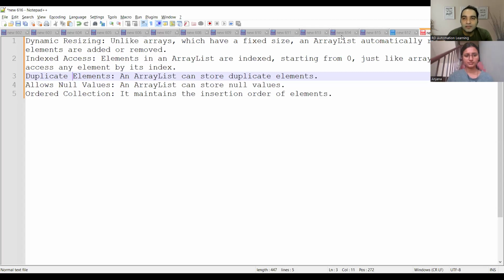Yeah. So dynamic resizing is there. In arrays, which have a fixed size, in ArrayList, you can have dynamic resizing, right? You can add the elements, you can remove the elements for ArrayList, I'm telling. So this is one of the differences between array and ArrayList. You can also explain these characteristics when someone asks you about ArrayList.